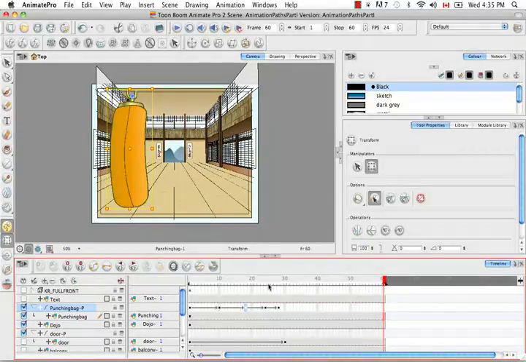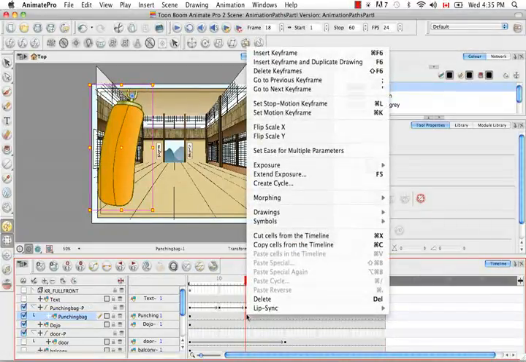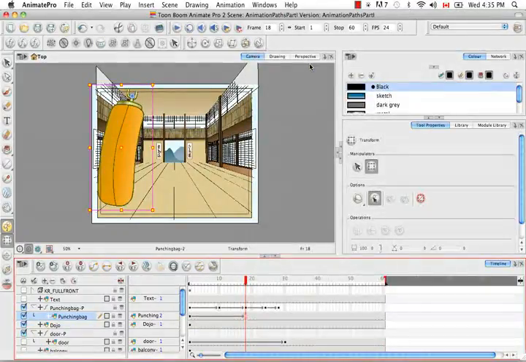So sometimes when you want to add a keyframe, you want to actually change the drawing at that keyframe. It's where you might do a drawing change or adjust the drawing. So to do this in one fluid movement, these keyframes here on the peg do not have any drawings associated with them. But if you click on the actual punching bag drawing, you can right click on it and say Insert Keyframe and Duplicate Drawing.